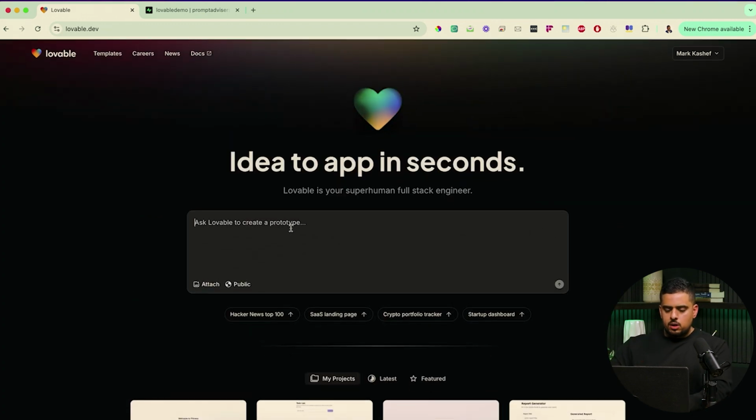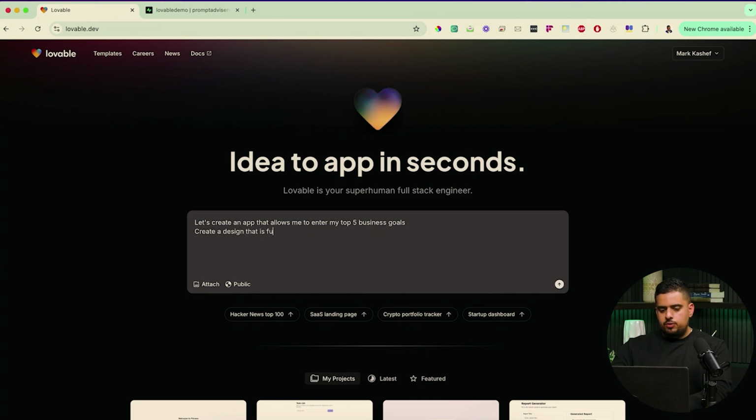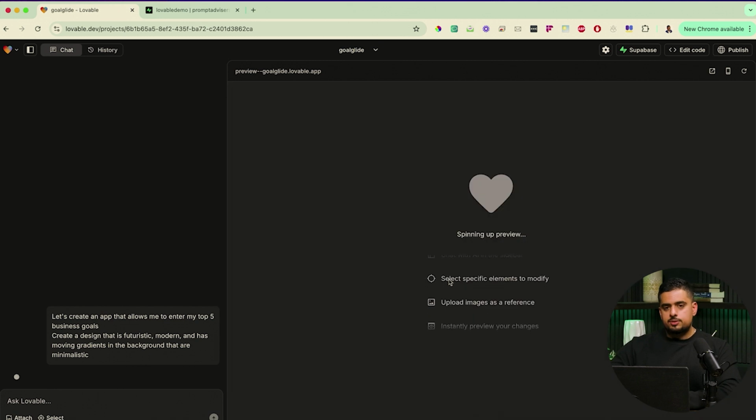Now, if we go back up here, we will say something very basic. Let's create an app that allows me to enter my top 5 business goals, create a design that is futuristic, modern, and has moving gradients in the background that are minimalistic. I'm keeping this very basic just to be able to show the functionality. So I'm just going to click here on private. We're going to send this and we'll wait for it to do its first actions.